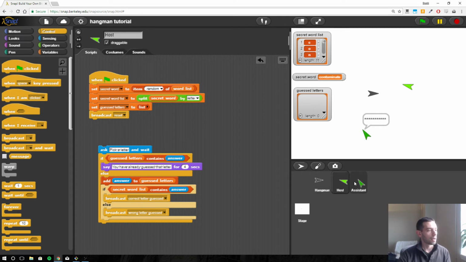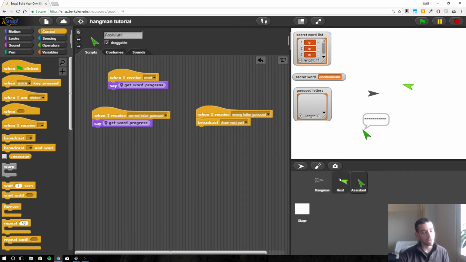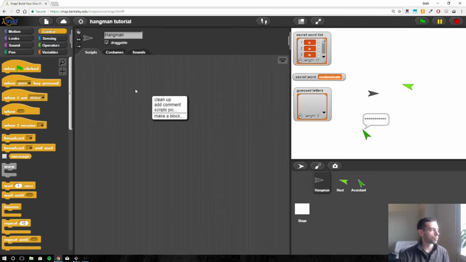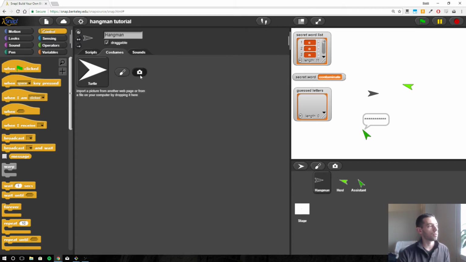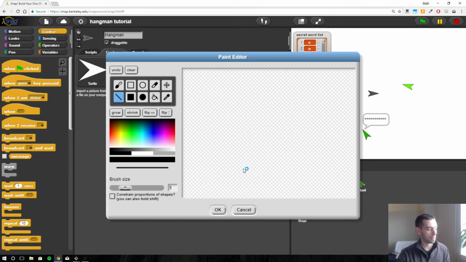So the assistant will broadcast draw next part when an incorrect letter is guessed. So the hangman needs to be able to react to that. So when I receive draw next part, we want to basically put on a new costume. Again, the costume is what dictates what the sprite looks like. So we need a certain number of costumes, the same number of states we have for the Hangman game. So the first state is just going to be the gallows, like that.